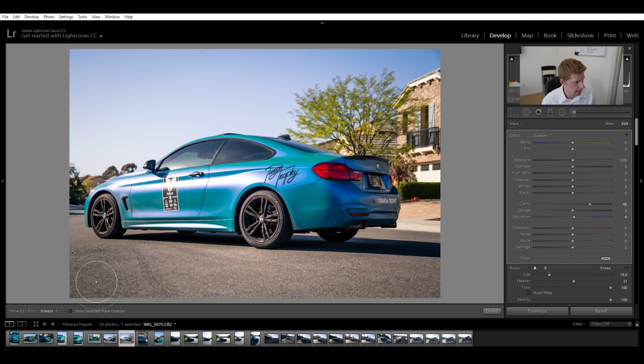We're gonna hit the backslash button to see the before and after. That's looking okay. I like the ground. I'm gonna have to fix some stuff in Photoshop though. I just don't like some of this stuff. I'm not gonna do Photoshop in this video because this is just gonna be a quick edit thing.